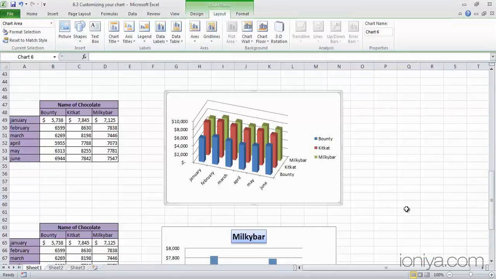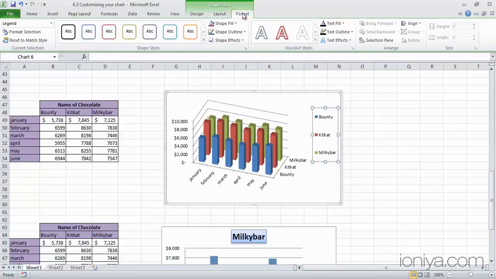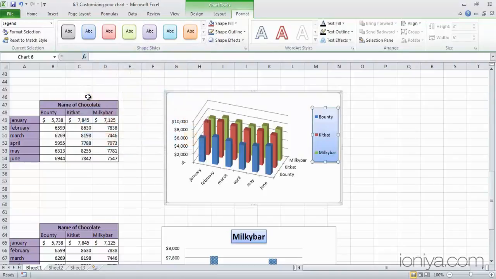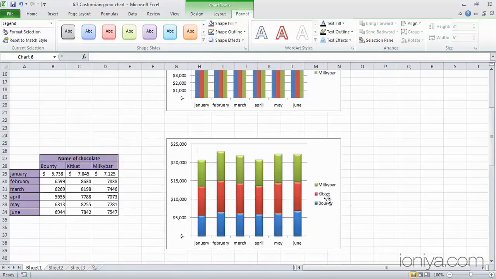Now, let's work with legends. Click on Legends located here. Let's increase its size. You see the square? Just click and drag to increase the size. Click on Format tab. Let's click on this button to see some more options. Select this one here. Scroll up and select the stacked chart here.